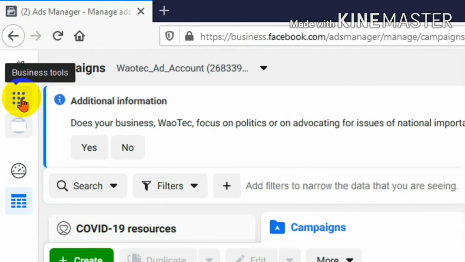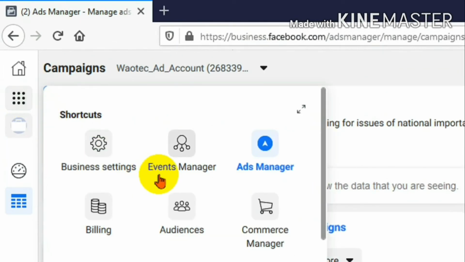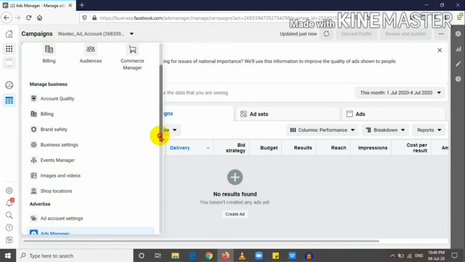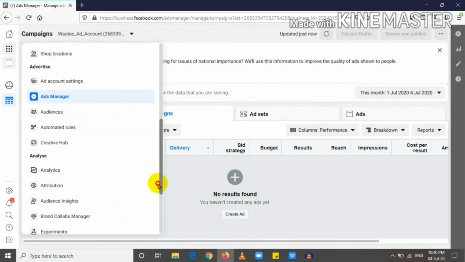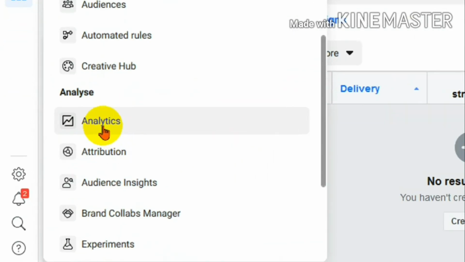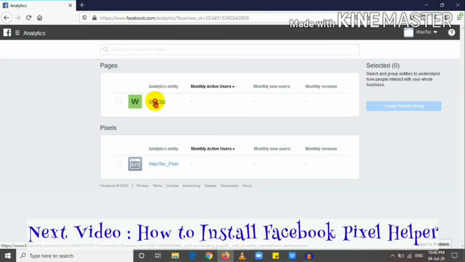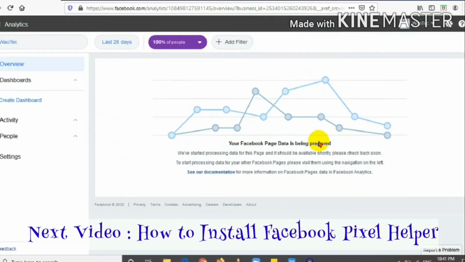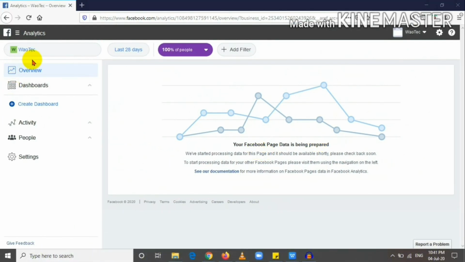Now go to your Facebook Business Manager and click on these 9 dots and just scroll down, and you will see the analytics, Facebook analytics. Yes, click on it. After 24 hours you will start seeing the data here, like how many people are visiting your page and other events you're gonna set up in future, which I will make a separate video for that, for tracking, e-commerce tracking, everything.